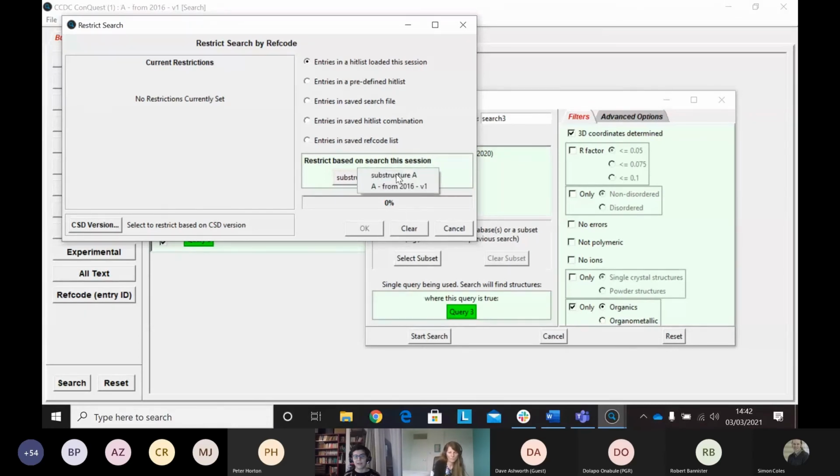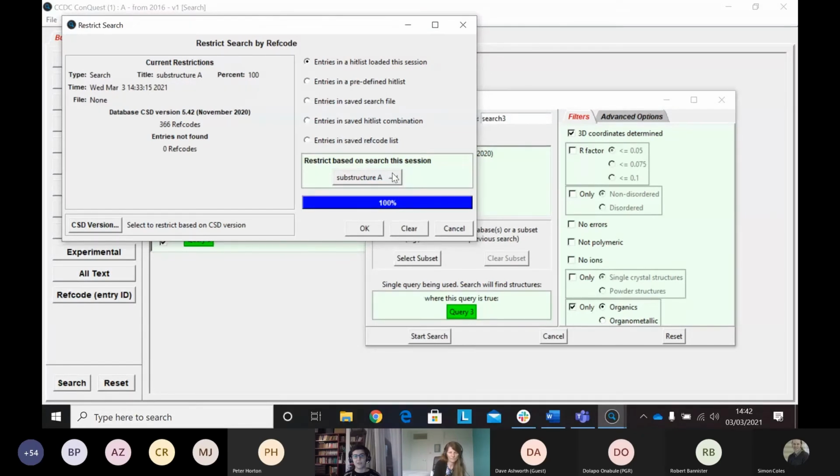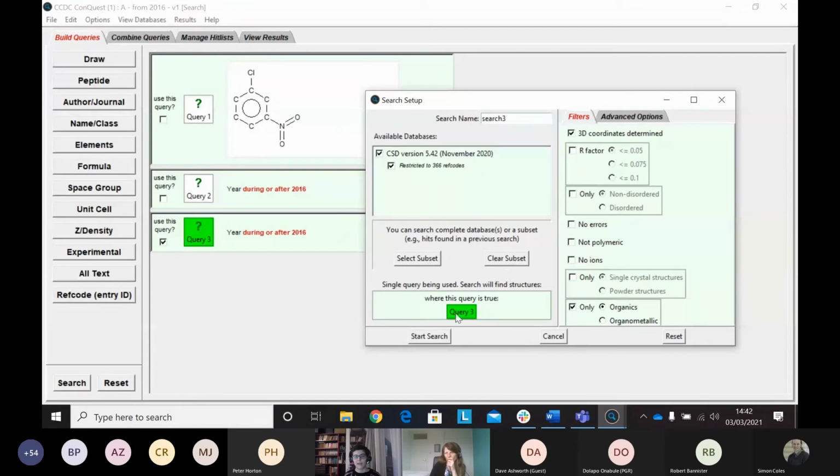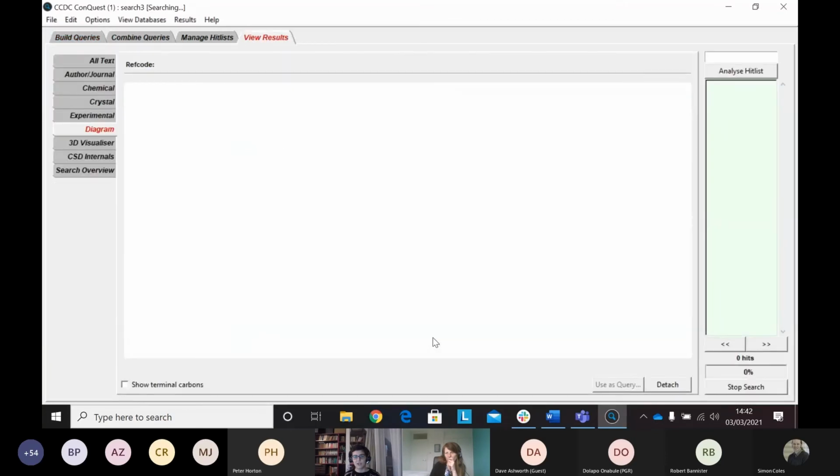And here you should see all the searches that you've run so far. We are interested in searching within substructure A search. So the moment I clicked it, you see it loaded. We can check, we have the 366 ref codes, so perfect. Okay, and we can change the name or not. I will not change it now, and we can start the search.